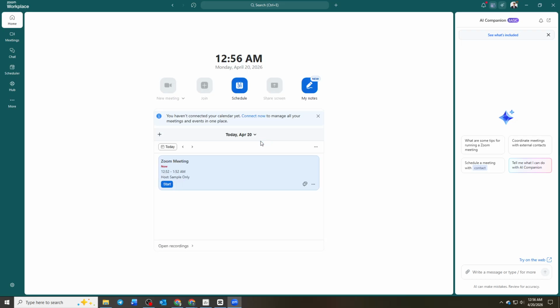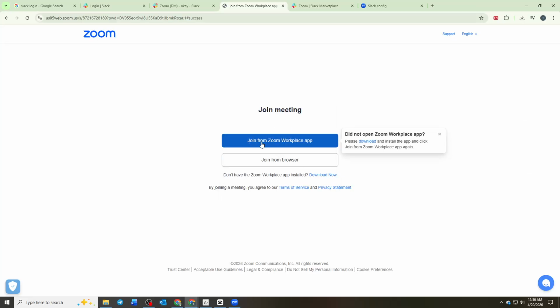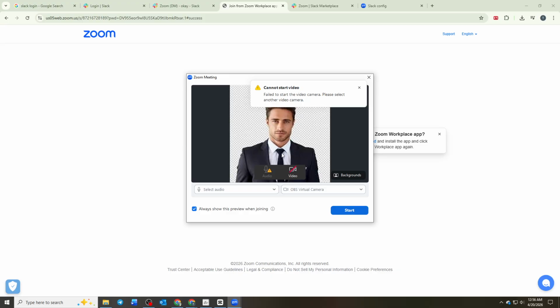With everything set up, you can now create and join meetings directly from Slack with ease, keeping your workflow organized and efficient in one place.